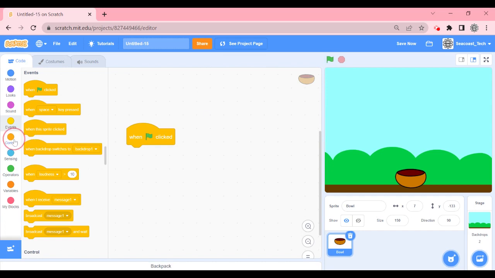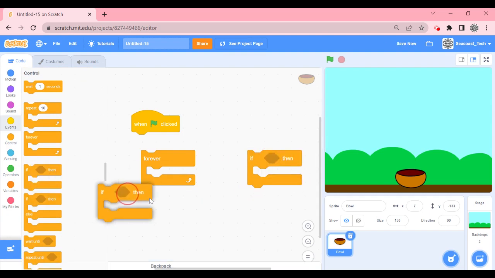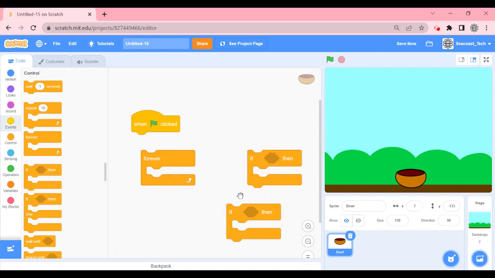Okay? Then under control, we will need a forever block. Anything we place inside the forever block will happen forever in our game. Beneath that is one of my favorite blocks, the if-then block. We'll actually need two of those here. So let's drag out two if-then blocks.